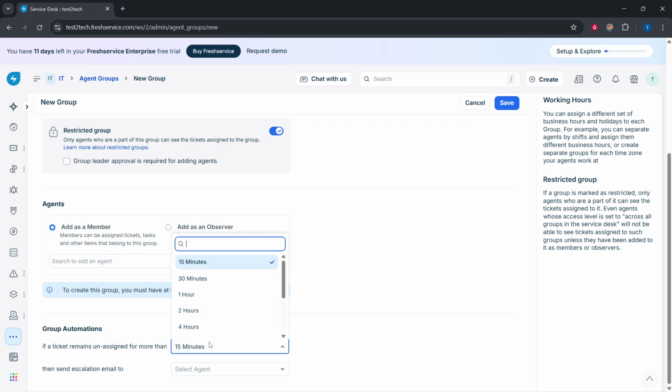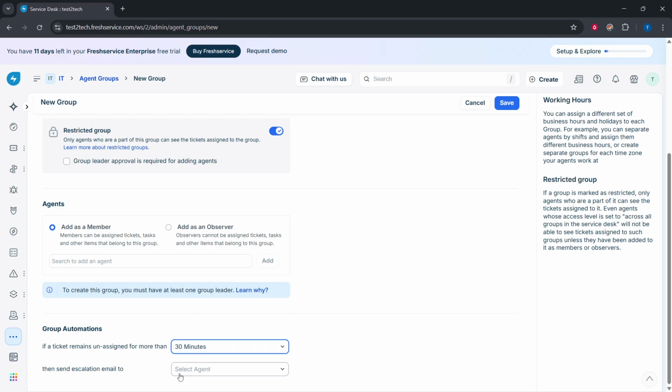That's it. You've created or updated a group, added the right people, and enabled automatic ticket assignment so round-robin can do the heavy lifting.